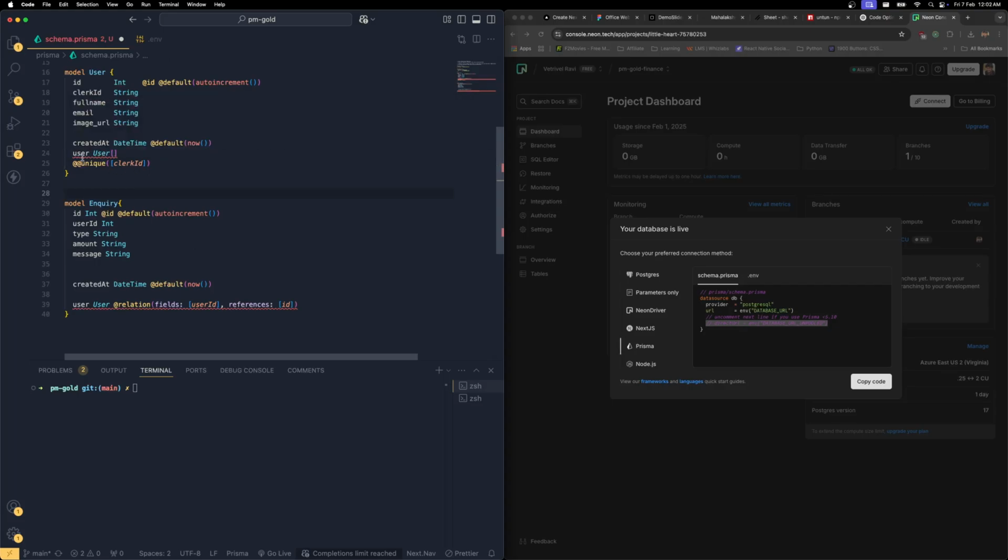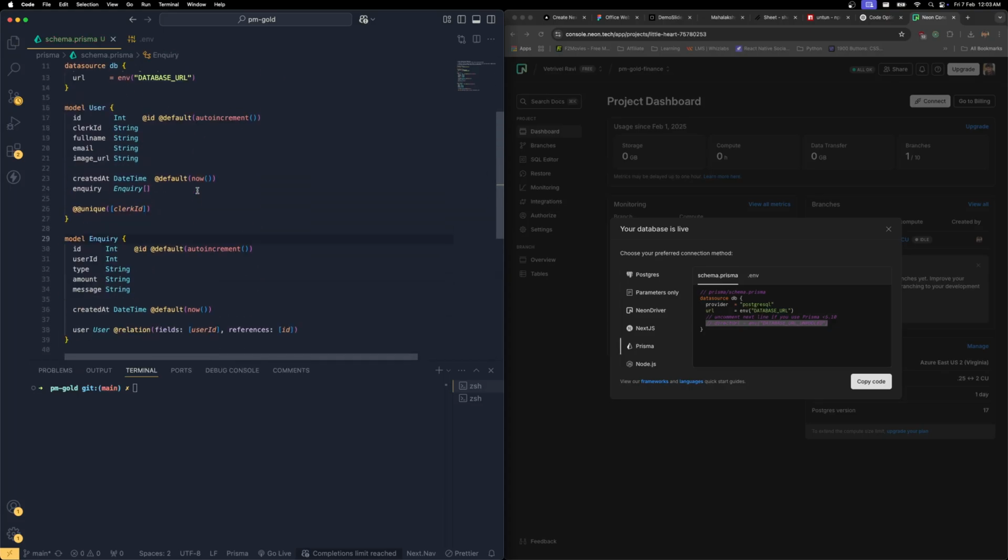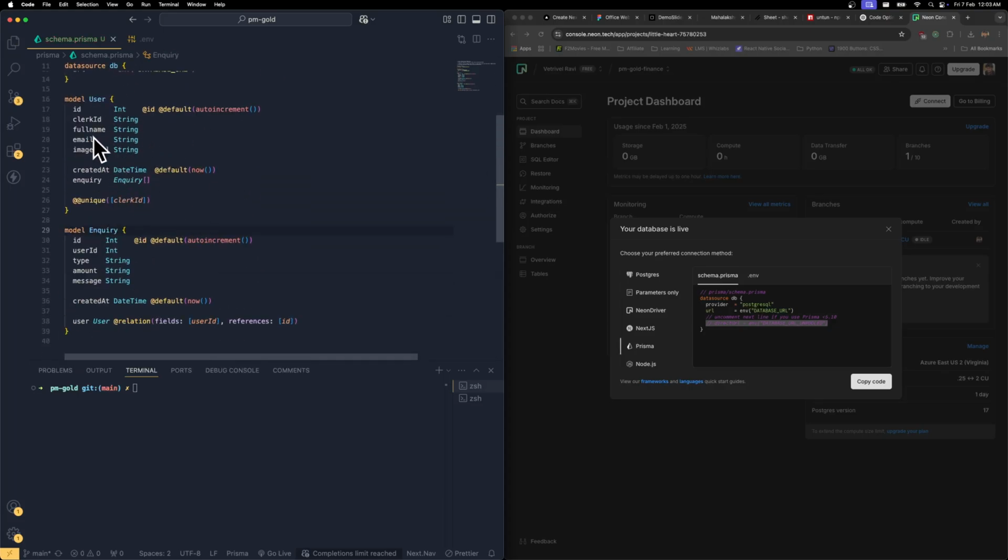So let's say user, which is going to be the user array. Oops, not user, this is going to be the inquiry, inquiry array. Save it. So now we have the necessary table relationship.